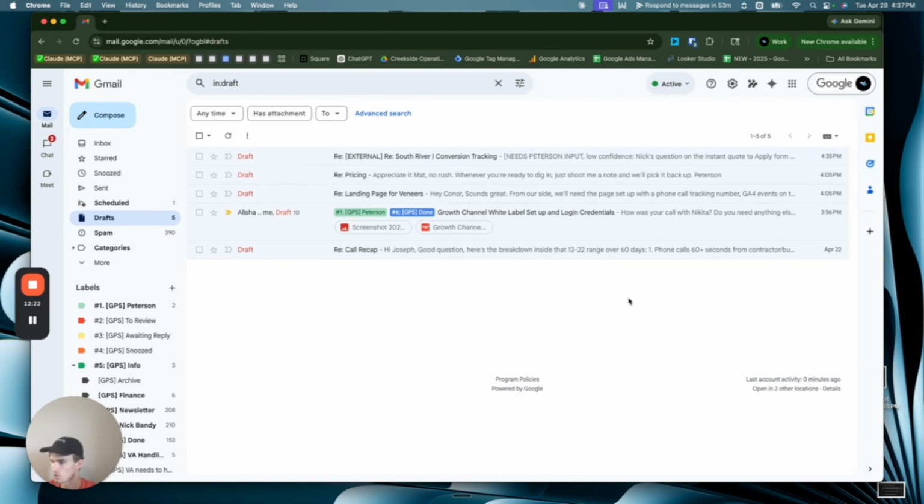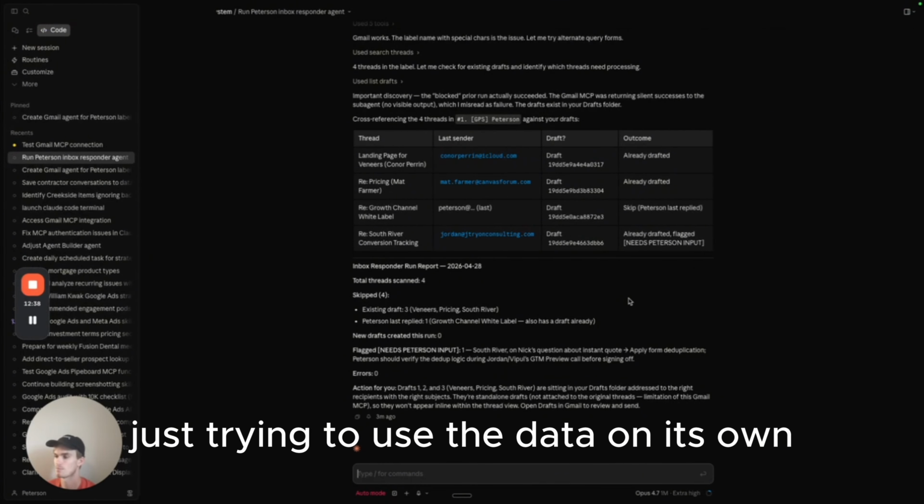And so that kind of goes without saying for every type of agent that you would build out. It will utilize data from the Creekside brain in order to make it significantly better and more effective than it would be just trying to use the data on its own inside the agent that you build.